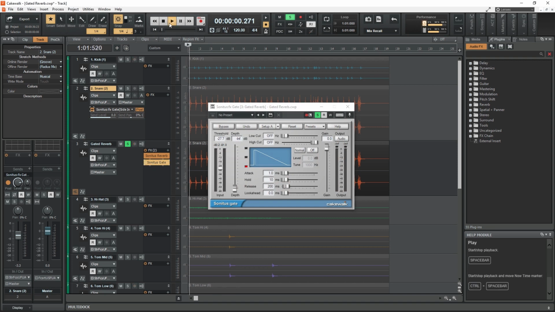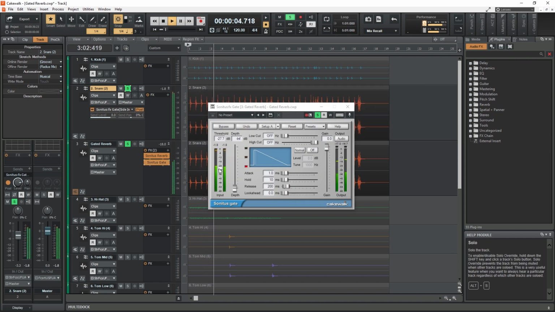Adding a send instead of changing the output to the dry snare track also ensures it still goes to the master channel so that we hear the dry track. If we just set the sidechain input as the output of the dry snare track, then we would just hear the reverb without the dry snare as well.